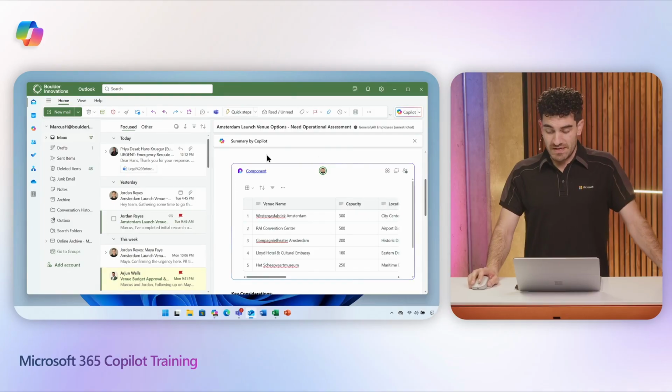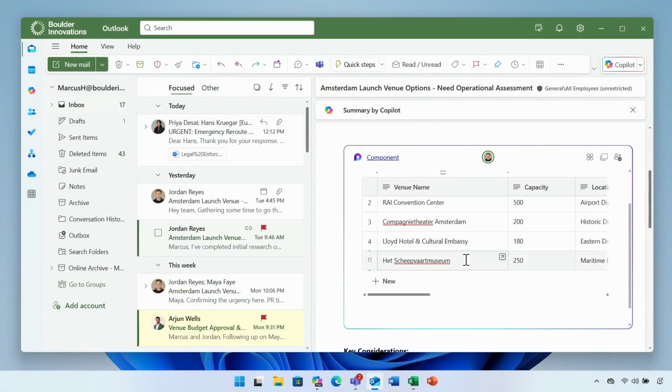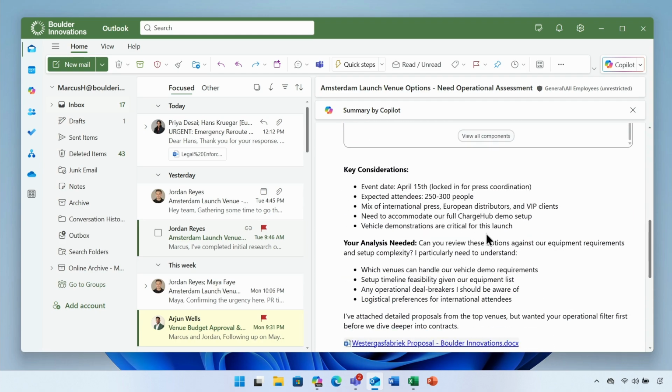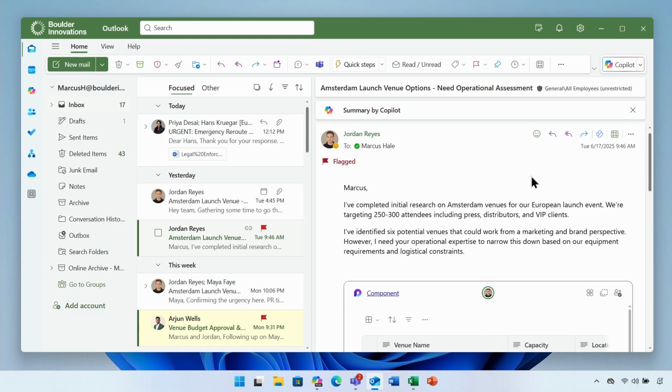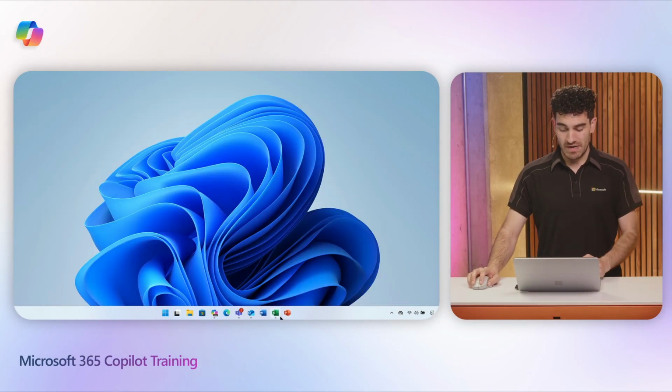This is provided to me in a loop component. This is a newer feature of our Microsoft 365 suite where we can all make changes to this live. So I can see all of these different options here, key considerations, and more. Now, this is great, and we thank Jordan for this hard work. However, I, Marcus, have my own set of requirements.